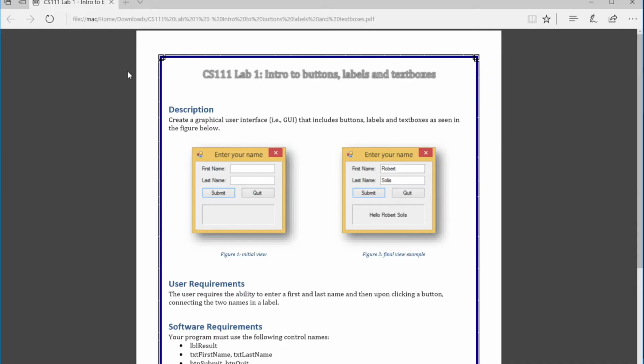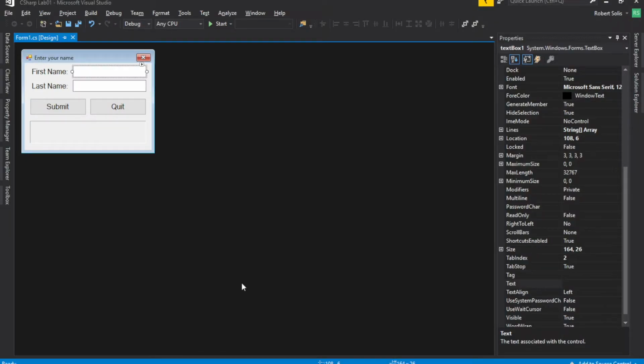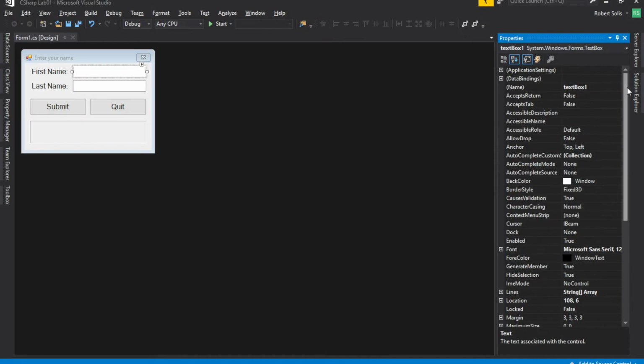Let me go back to the requirements, and you'll notice that this thing says that for the label, it's supposed to be this. For these two text boxes, this is the name, or these are the names, and then for the buttons, these are the names. So for the text box, we're supposed to use the name txtFirstName. All right, so for this guy, let me go back over here to the top, and here's the name property. You see that it already has a name, TextBox1.